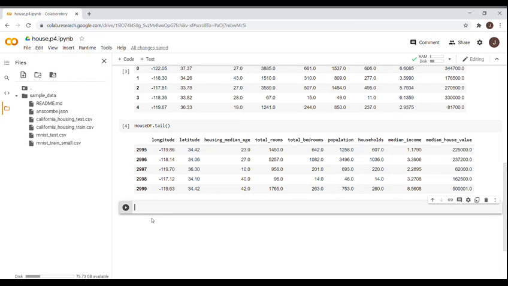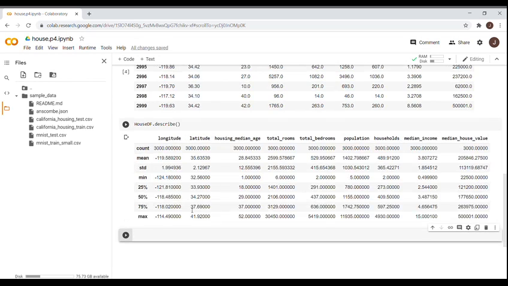For describing our data set, we need to write HouseDF.describe, give shift enter. It describes our dataset: count, mean, standard deviation, min, 25%, 50%, 75%, max. So for every column it gives the count of 3000 rows, the mean, the standard deviation, and the minimum, and then the 25%, 50%, 75%, and max of every column. In this way it describes.